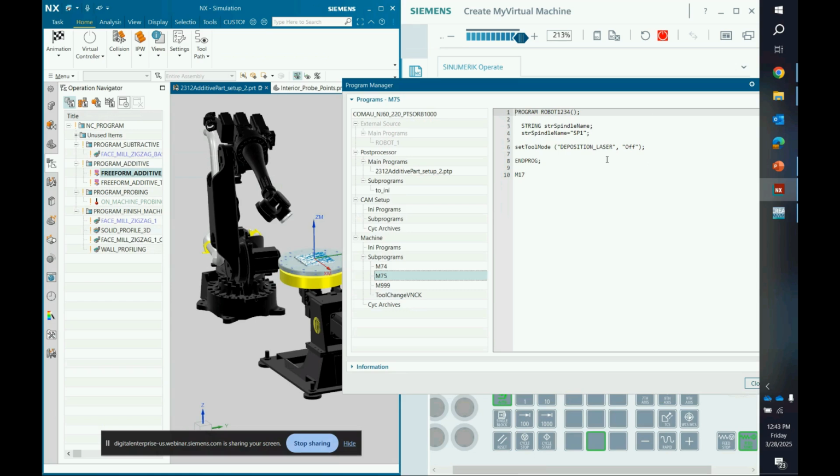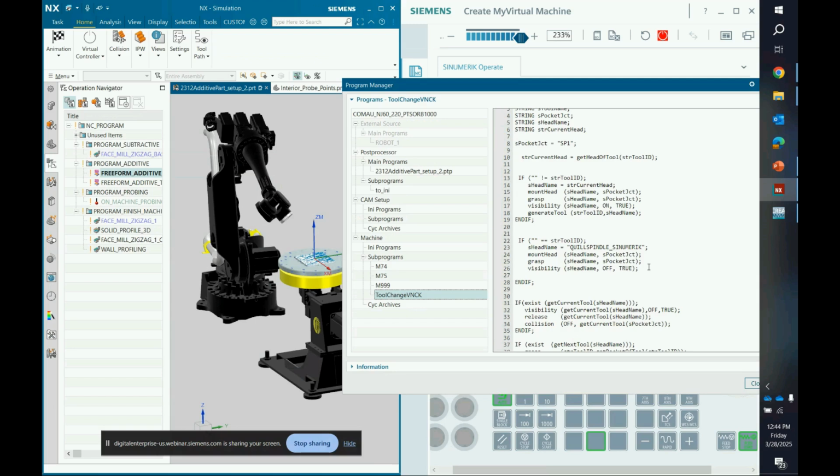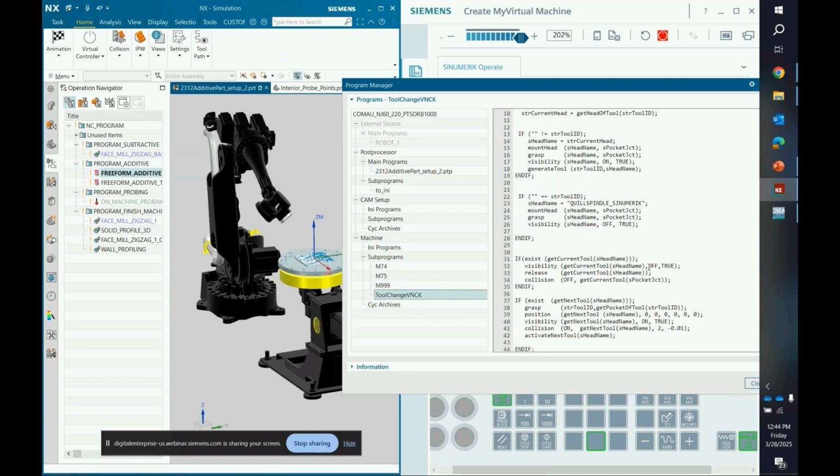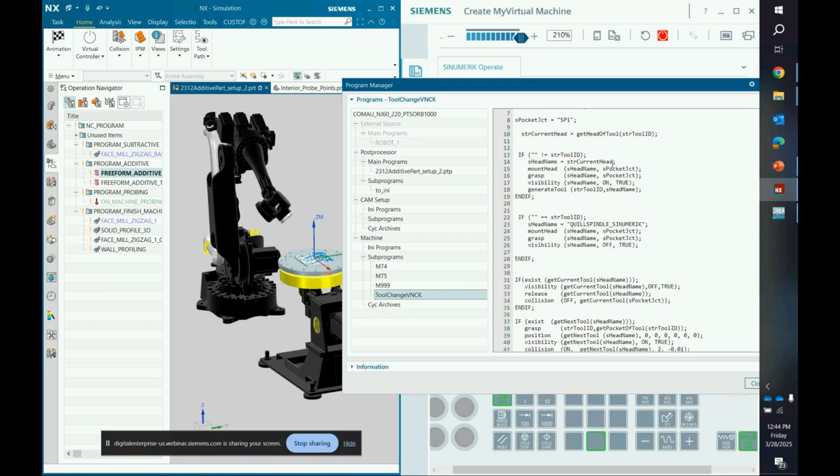If we look at tool change, the numeric tool change is an M6, and this is the command behind it. Happy to go through it a little bit, but basically what it's saying is when an M6 is triggered, depending on what tool is brought into CMVM, you're going to grab the head or the end effector of that tool. So if you have an end mill, grab the spindle head. If you have a deposition laser, as I called it, grab the WAM head, right?